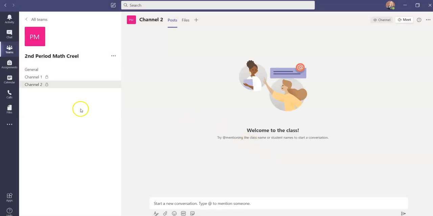And done. So now you can see that they have the little lock icons next to it. That's how you know that that is a private channel. Once you create your channel, you can't go back and change the privacy of it. So once it's set to public, it can only be public. Once it's set to private, it can only be private. The only way to fix that is to delete the channel and create a new one with the settings that you want.